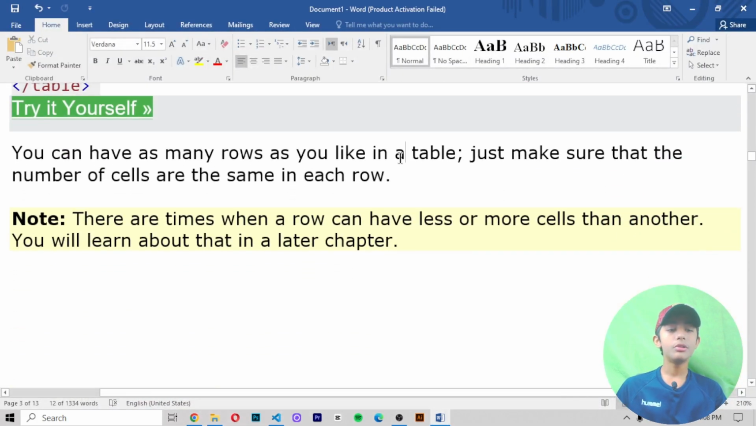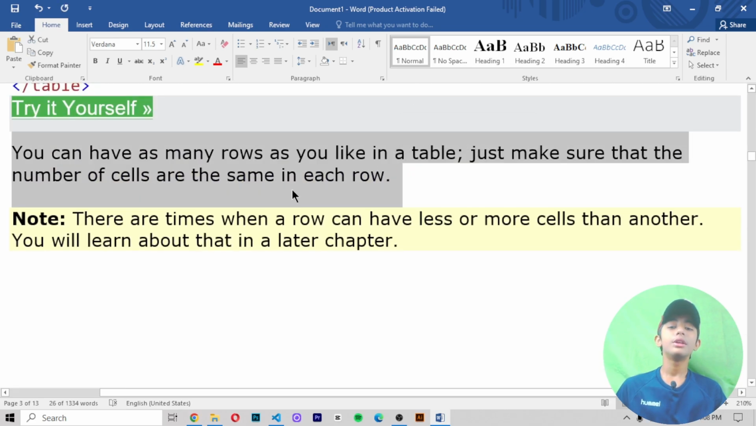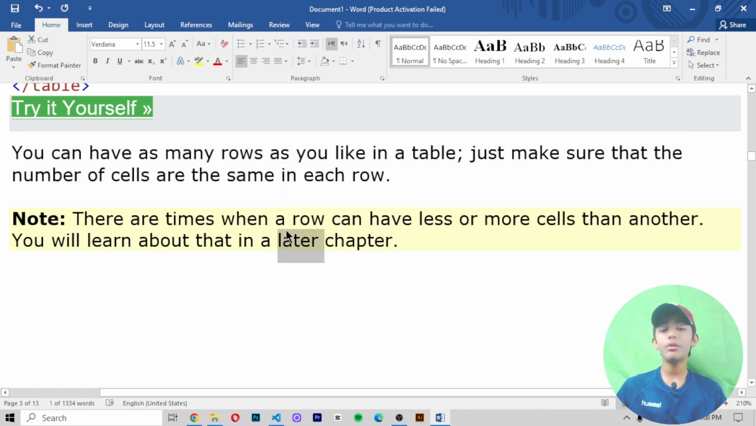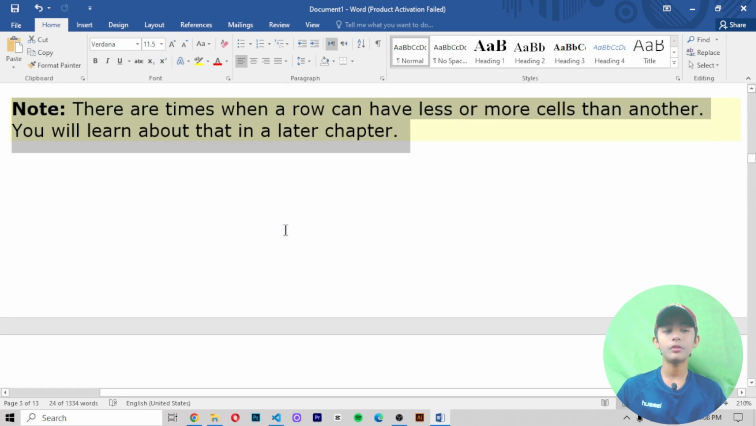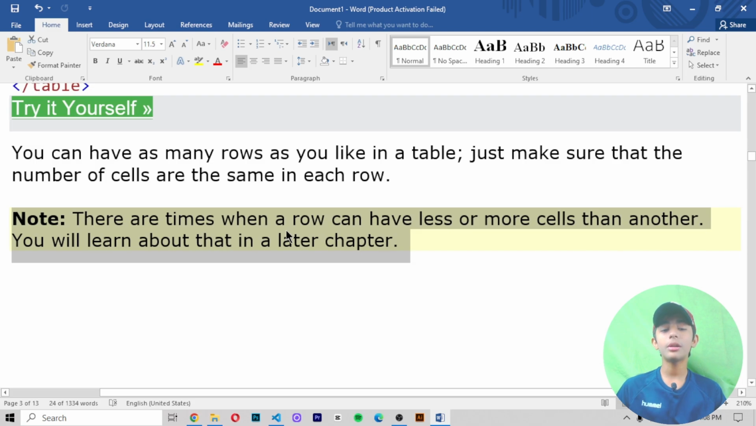Now you can have as many rows as you like in a table. You just make sure that the number of cells is the same in each row. Note that there are times when a row can have fewer or more cells than others. You will learn more about that in later chapters of the table. From now we are starting our table series. There are two to three videos on tables. In the later chapters we will learn about it.